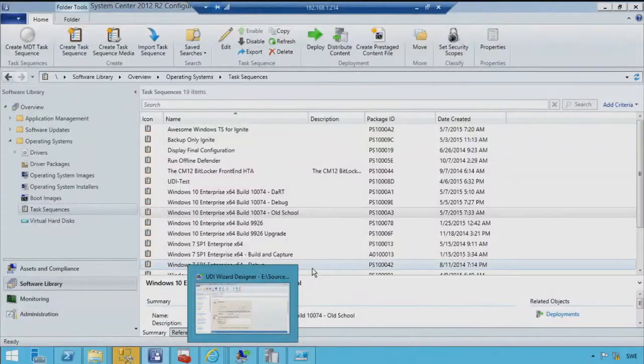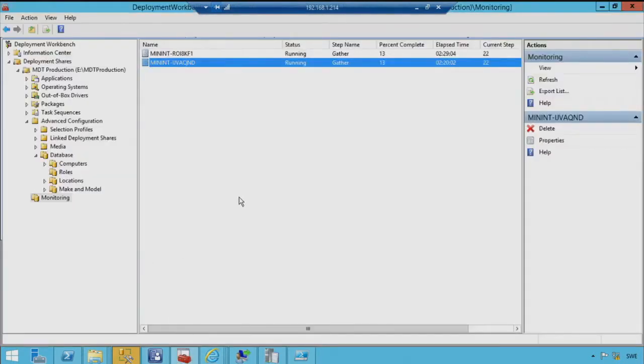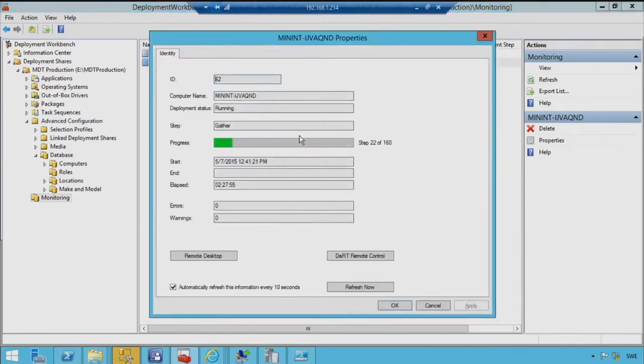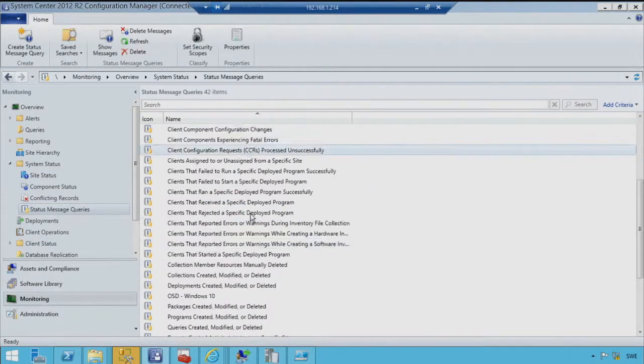Anyway, here I have a few running deployments in my environment, and when I go to the monitoring node, you can see I have two PCs running. So how can I get additional information about these PCs? Obviously I can just double-click one and see how the progress goes in a deployment. But I can do that in other ways in Config Manager as well. I can, for example, query for status messages. I can use the progress reports. But what I can also do is create my own queries against these status messages that come back.